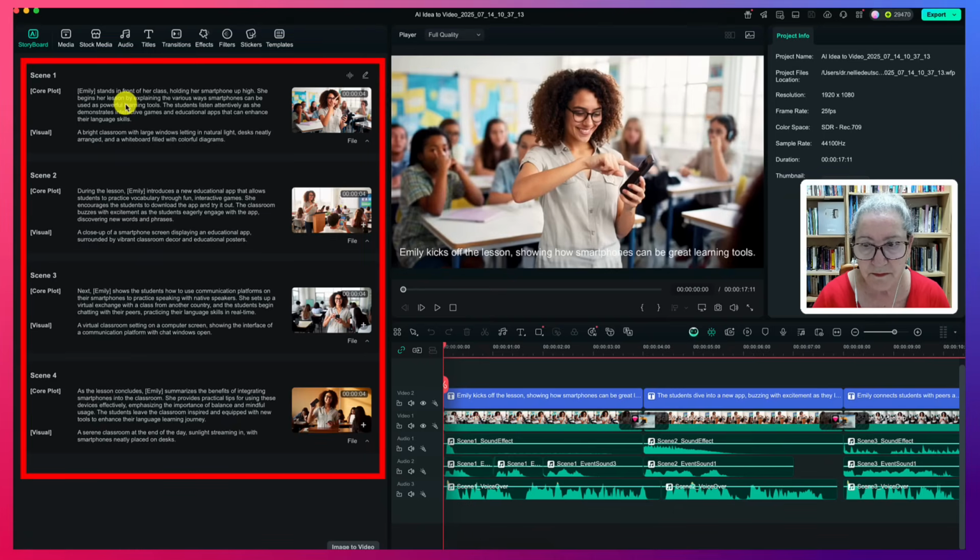So now we've got our 4 scenes that were created with the AI tool. Next, we're going to play it.